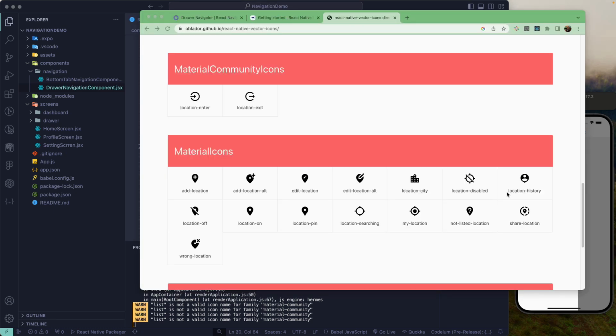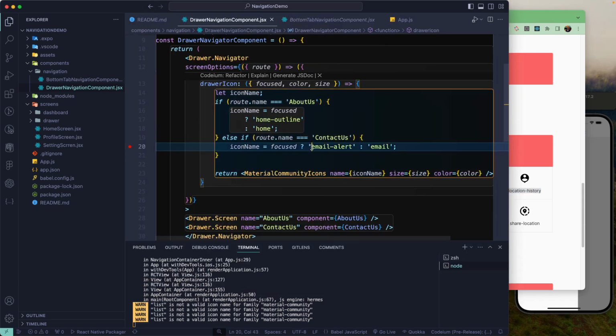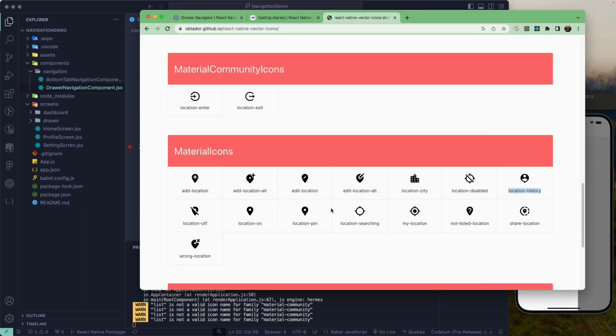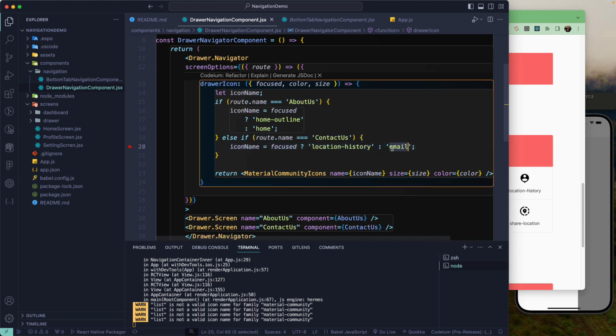So from here, let's make use of this particular icon, which is of the location history, and let's copy this one and paste it over here if it is a focus. And if it is not focus, then we'll just change it to the location on. Just copy this one, and we'll go back over here and change that one.